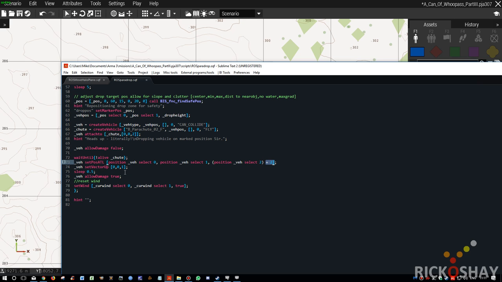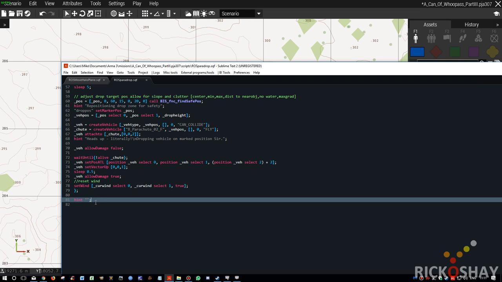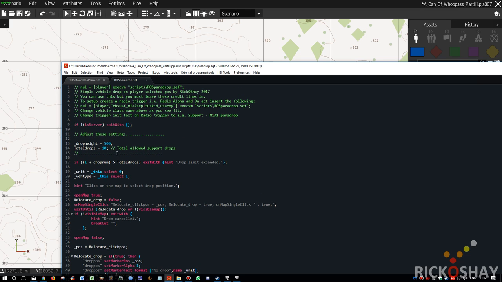The vehicle will then, due to the physics, drop down onto the ground, and then it resets it to a vertical position through the Z-axis. Sleeps for half a second, switches the damage back on the vehicle, and then brings the wind back to the current wind velocity settings, and forces that wind setting across the network, and then clears whatever hints are still on the screen. So basically that's how it works.